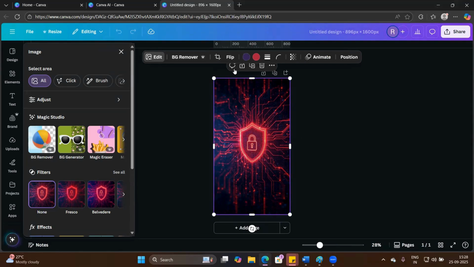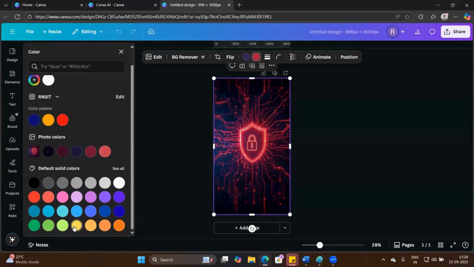So you can do so many things, background remover, or if you're not happy with this red color, if you want, okay, today is yellow day, so I'll put yellow. Yeah, the color changed to yellow.